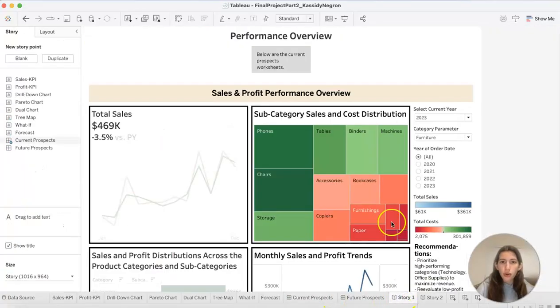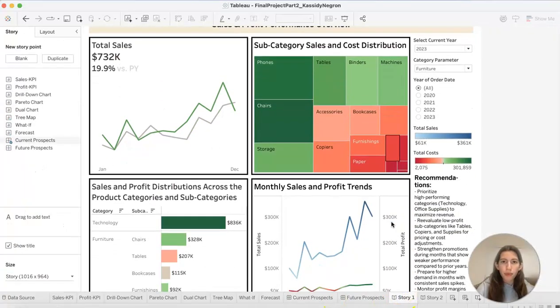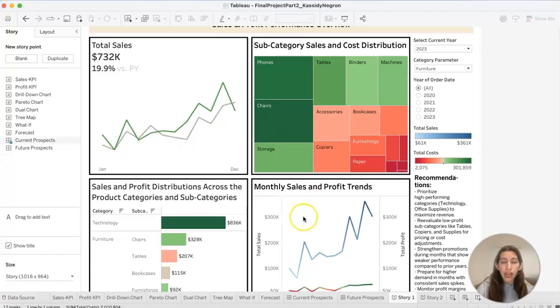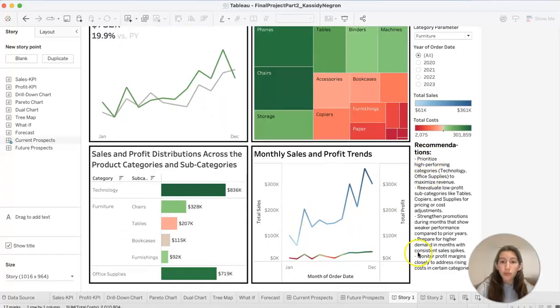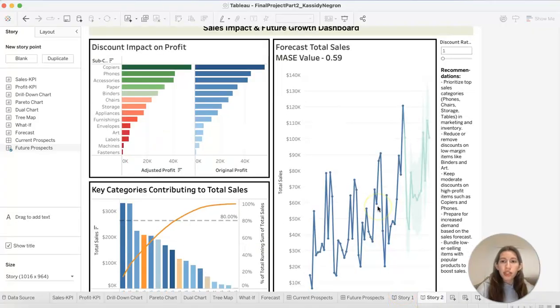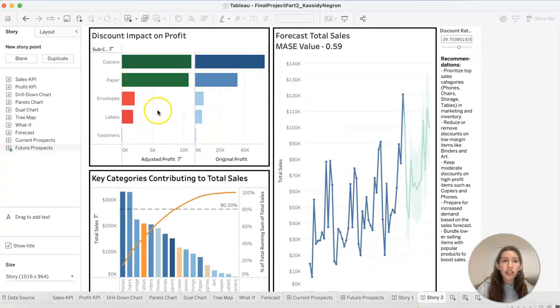Now let's go to our story. This is the sales and profit performance. You can change everything here. You can go to chairs, and it changes the categories here. And I do have my recommendations as well. And if you also go to story 2, you can see that if I change the discount rate, it does change that one right here.